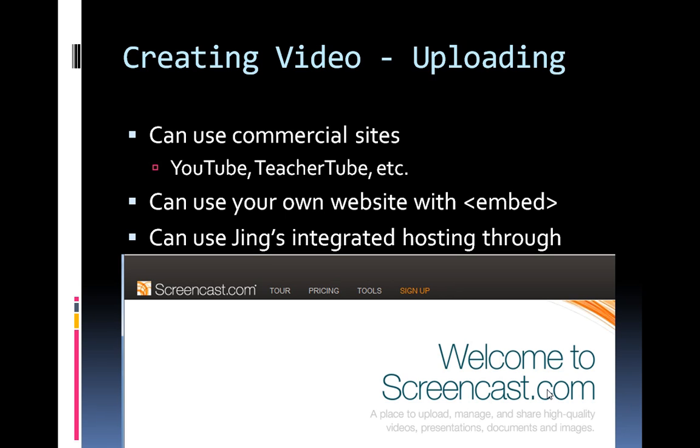Second, you can upload it to a commercial site such as YouTube. YouTube will allow you to host up to a 15-minute video for free, and then you can link directly to that. You can direct students to the YouTube URL. If you have your own website with WebSpace, you can use HTML to embed that. And then a final option, if you don't want to use YouTube, you can use screencast.com, which is automatically integrated if you choose to use Jing.